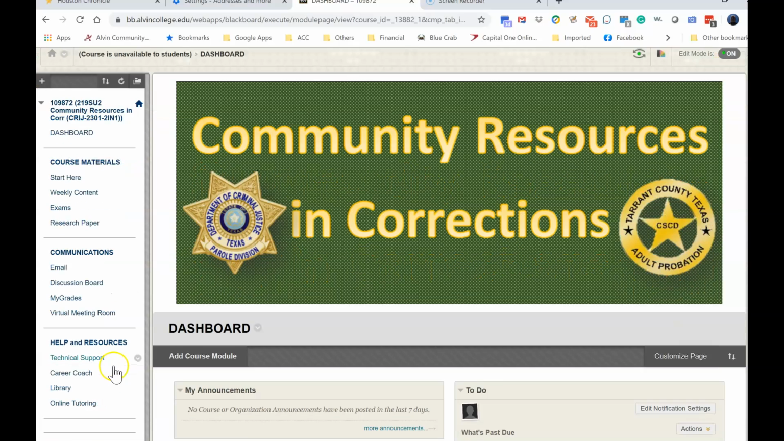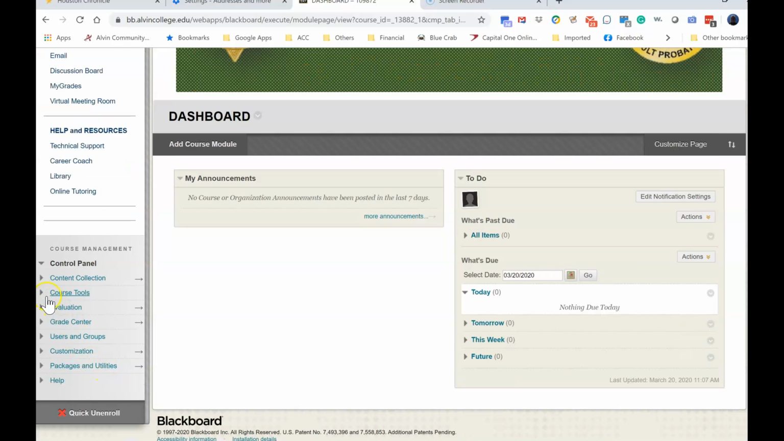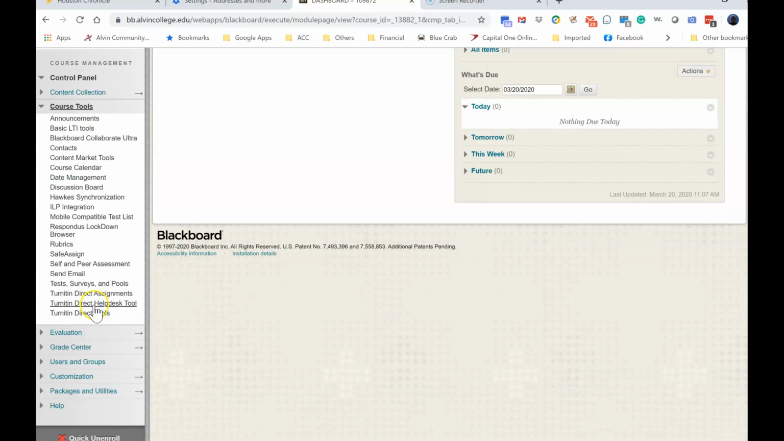So we're going to start. When you get into your class, you're going to go down to Course Tools. You want to expand it by clicking on the arrow so it will show you more choices. In theory, it will show you, there it goes, more choices. Then select Tests, Surveys, and Pools.